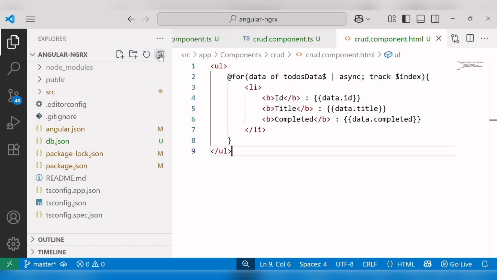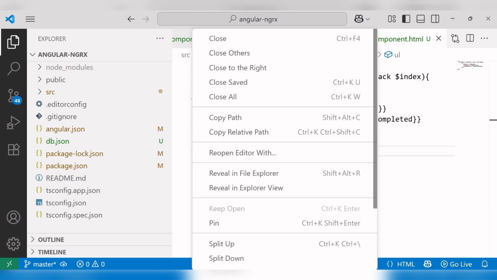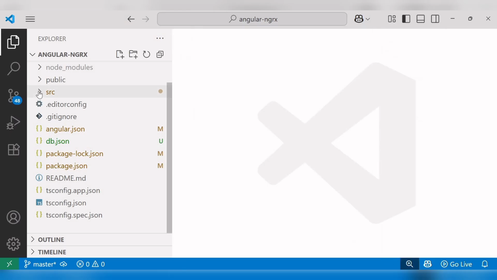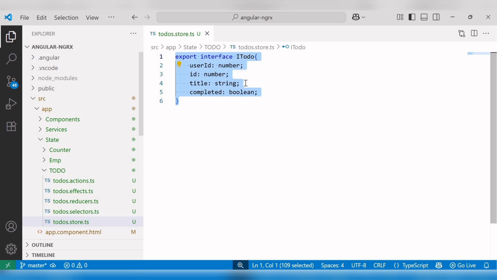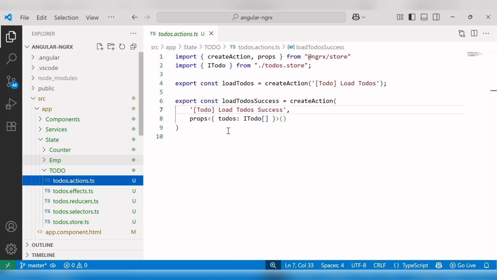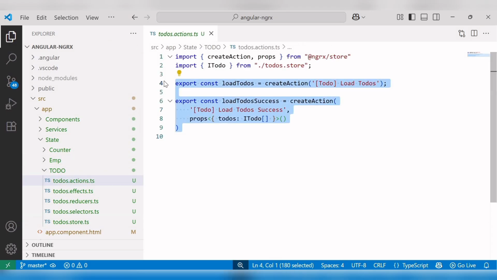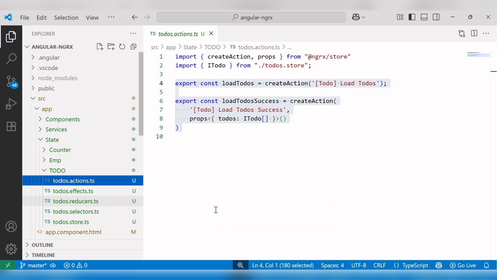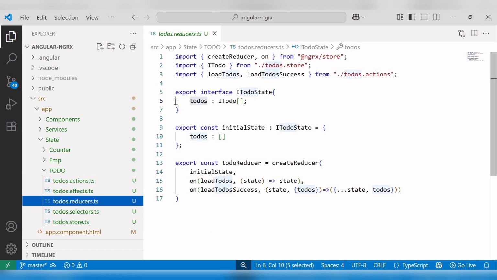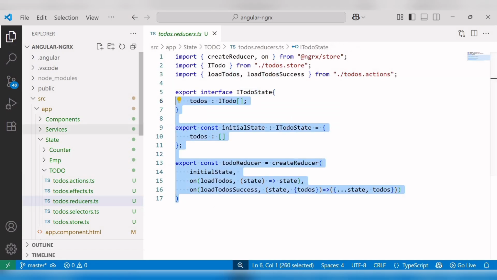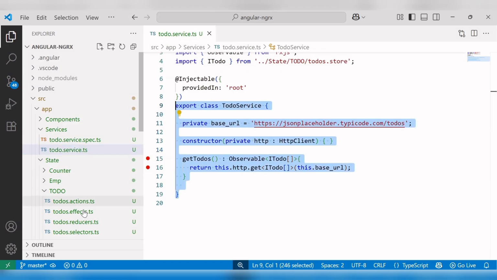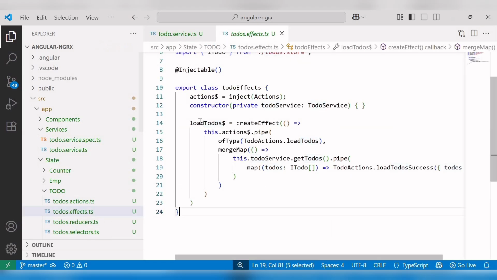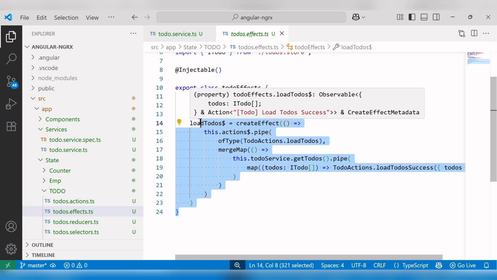So let's recap everything quickly. Let me close all files. We started by creating an interface called IToDo, followed by actions for loadTodos and loadTodosSuccess. Then we created reducers to handle these actions. Next, we developed a service for API integration and created an effect that calls the service to fetch data when the todos action is dispatched.